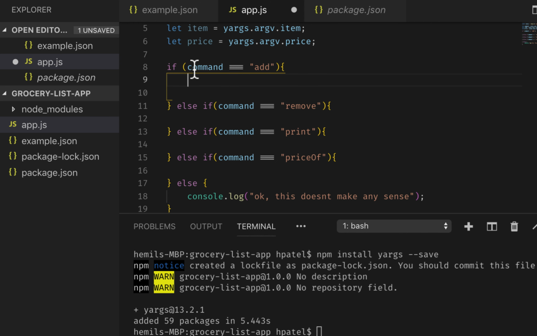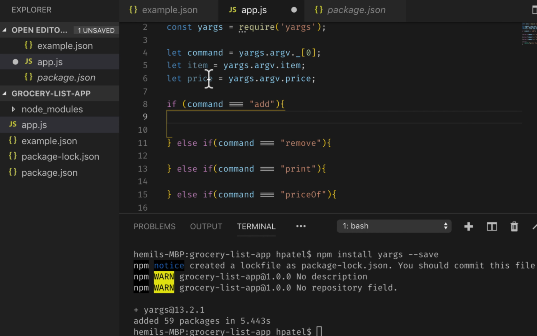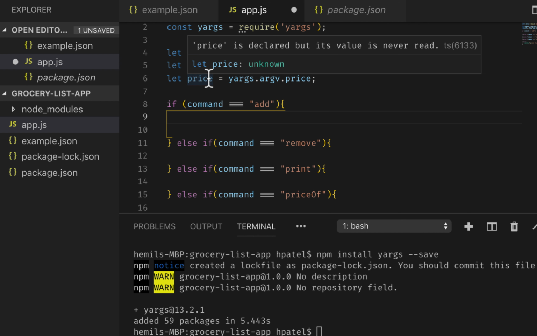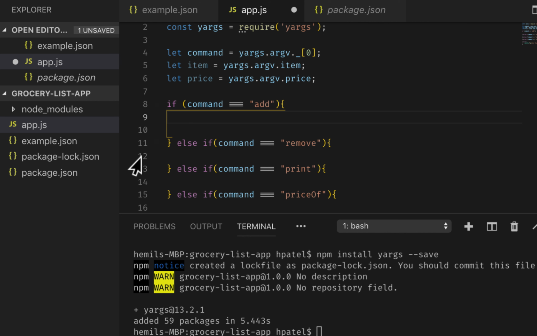Okay, now let's start with command add. What happens when I type in add? I would also have to provide item and price. Remember, for add, you need item and price. All the functionality of all the commands, I don't want to put in one file. I want to separate this out.